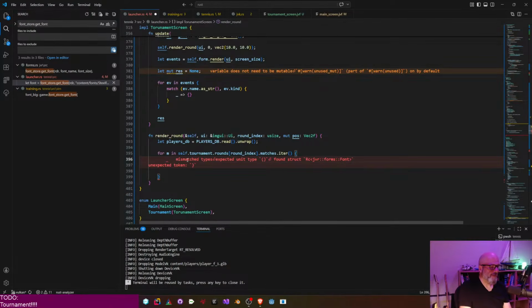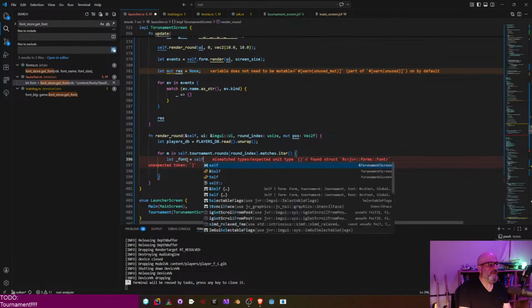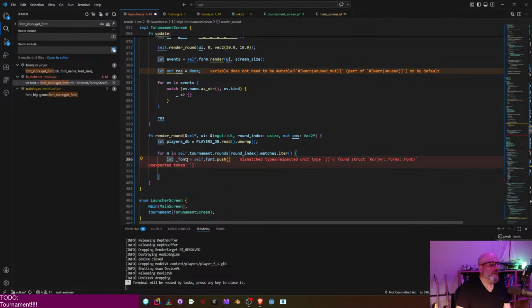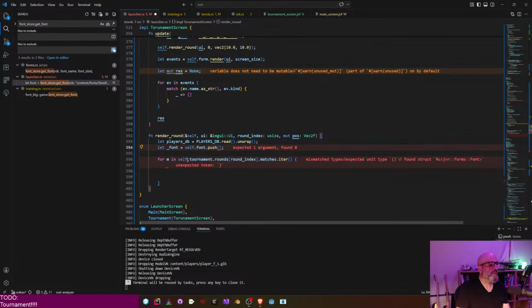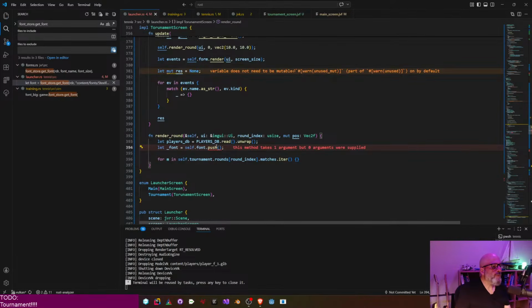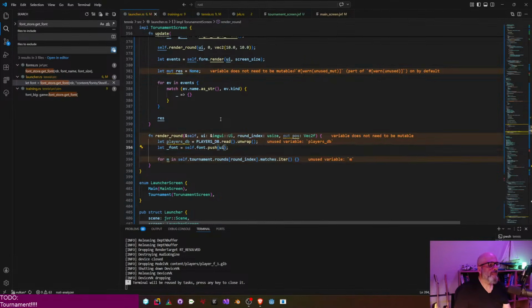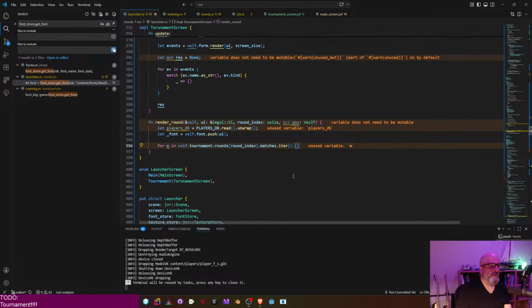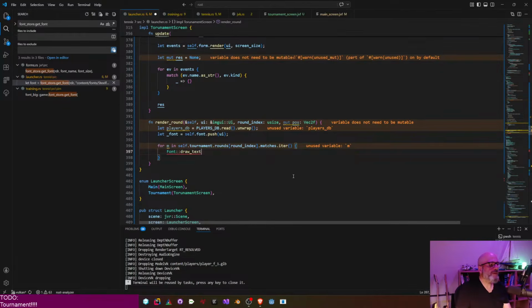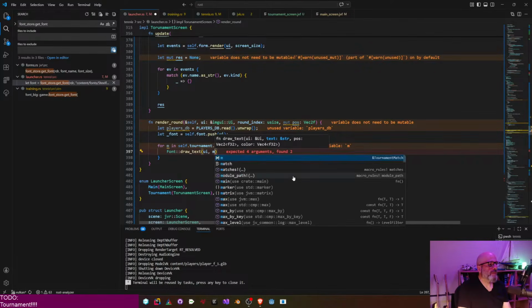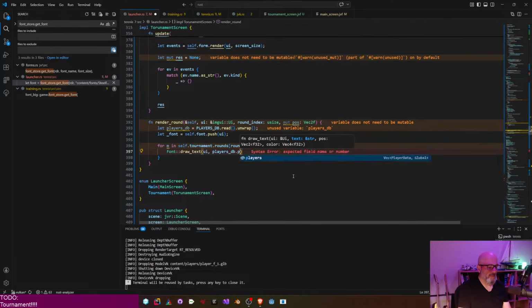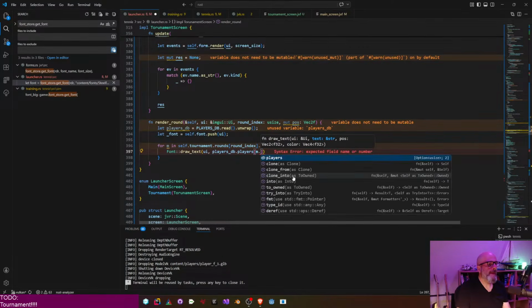Okay. So what I do is let font guard, so it's self font push. And actually we can do it up here. What do you want? UI, right? Then we do font draw text, UI text. The name of the player: players DB, players M.